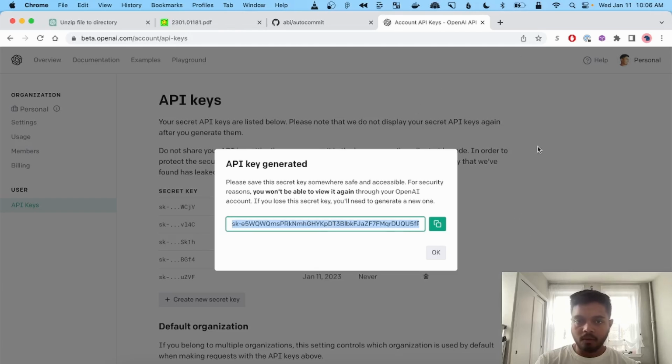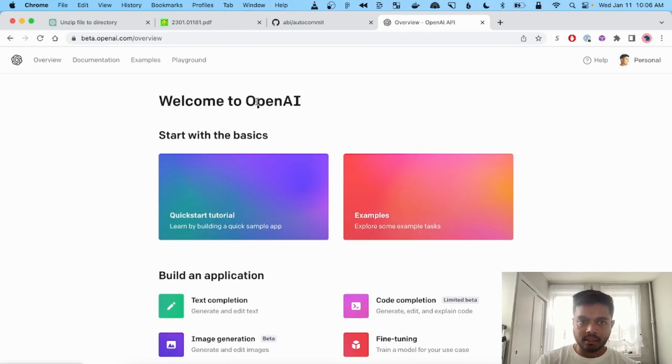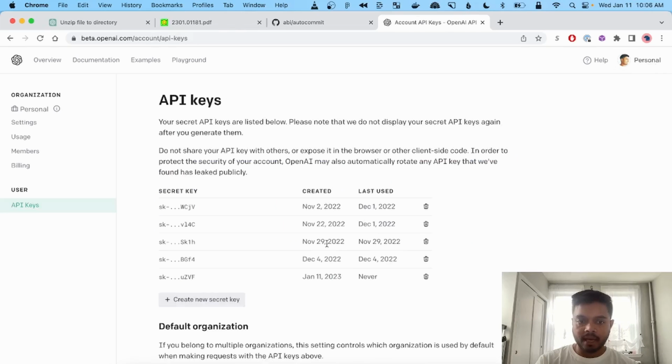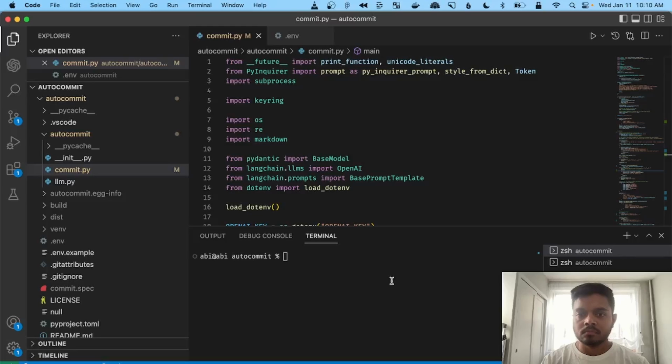And if you're looking for where to find your API key, what you have to do is once you log in to OpenAI, go to your top right, hit view API keys, and you should be able to create or generate a new one.